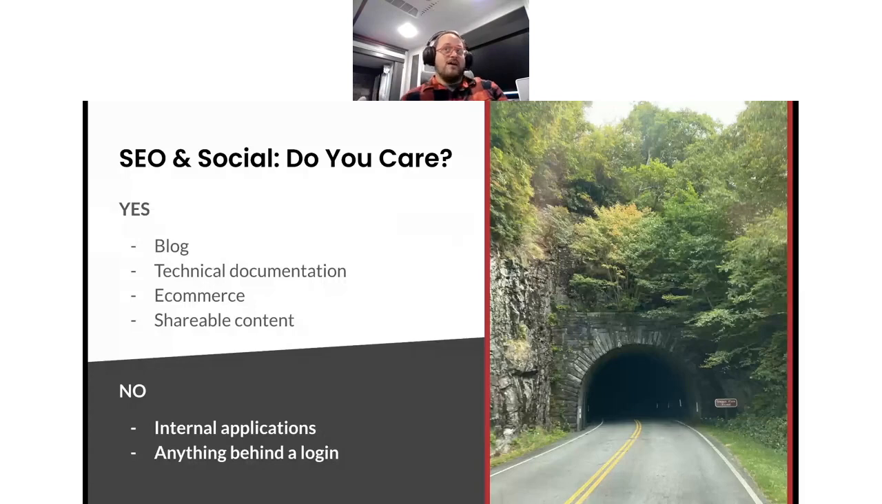Now, if your site is behind a login, just like Google Drive, right? I can't go into your Google Drive and see your documents. Well, the search engine bots can't do that either. So that kind of stuff, maybe an insurance project for insurance agents that they have to manage claims, like that stuff is behind a login. So in those situations, you don't have to worry about it, and you can stop listening to the rest of the presentation. But if you're in the first column, let's keep talking.